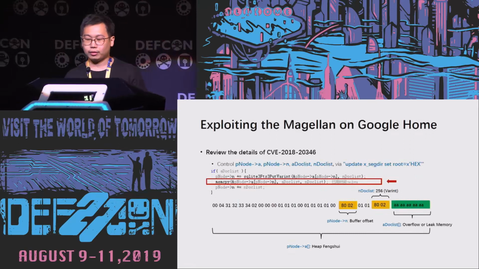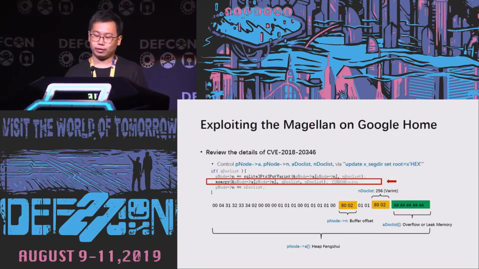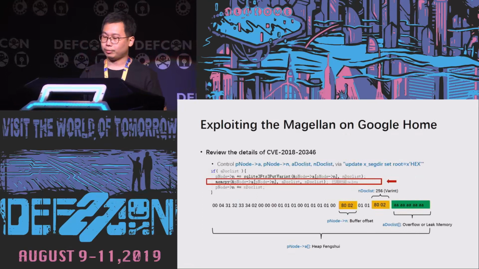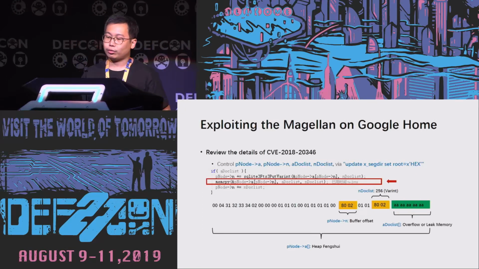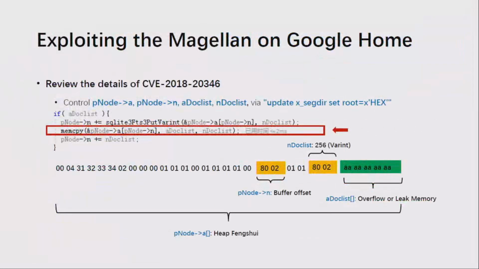Thank you for my partner's introduction. Now, let's review the following vulnerabilities. The key to the vulnerability trigger is how to use the insert statement to control the variables used by our memory copy function, including pnode A, pnode N, a.list and n.list. The insert data is as follows.